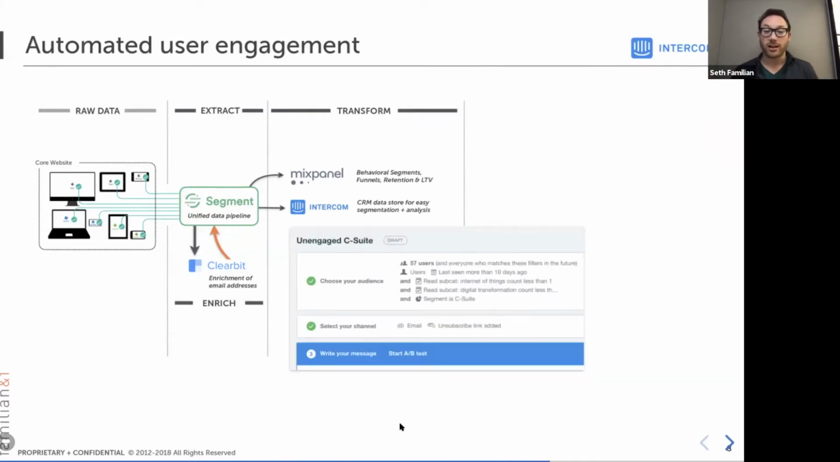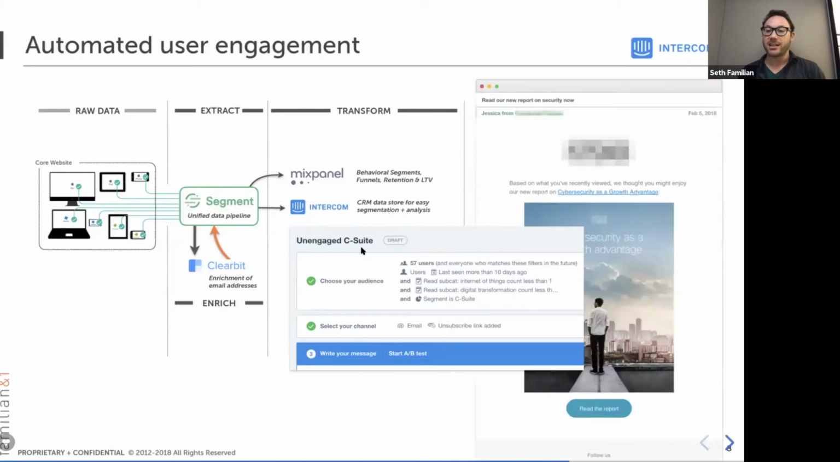So in Intercom, I created an audience, and these were people who have slipped. So they were last seen more than 10 days ago, and they read IoT. They haven't yet read a lot of IoT, and they haven't yet read a lot of digital transformation, and their segment in here is C-suite. And I basically define C-suite as a seniority match and a couple title matches as well. And I set up an unengaged C-suite audience to which I sent a piece of research that I knew hit upon these two key categories.